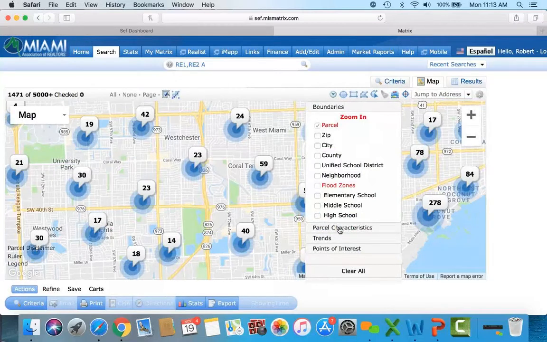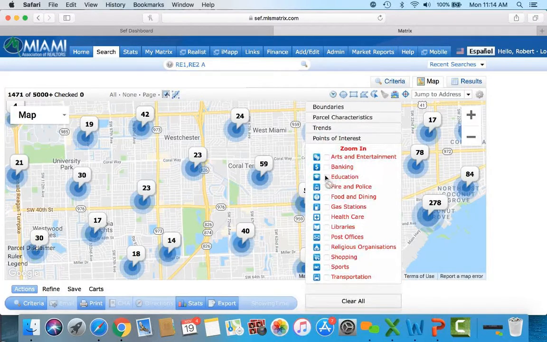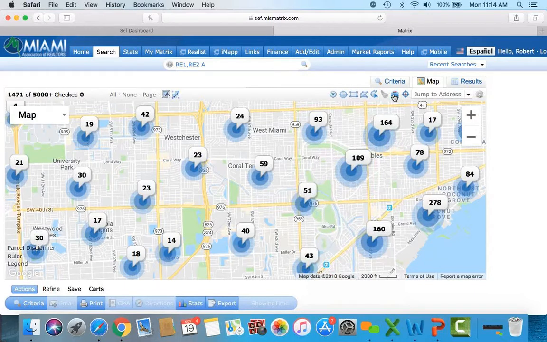You've got all things like parcel characteristics, trends, and points of interest. So for example, with points of interest, if you want to know where the nearest banks are, or the nearest gas stations or healthcare facilities, you can use this as well. All right, so that's how you use the layers.